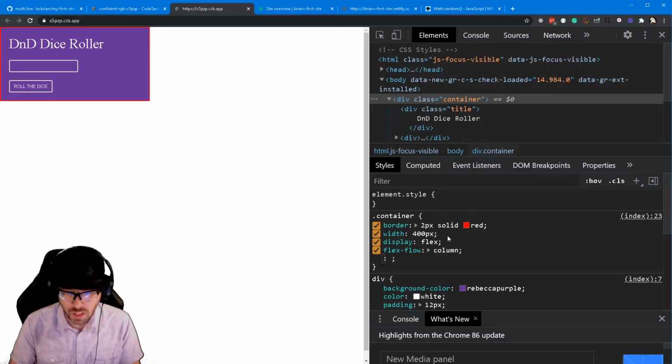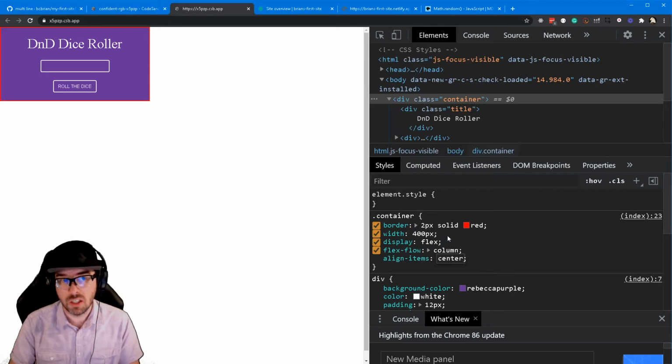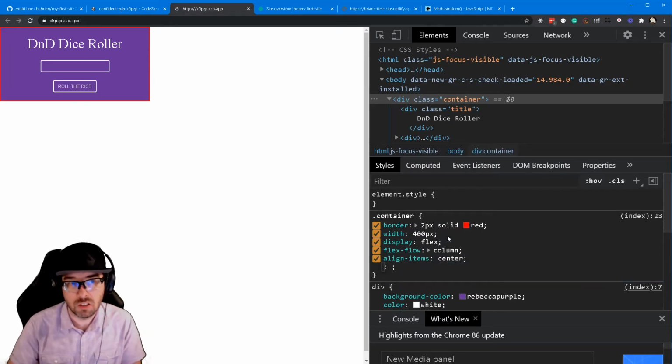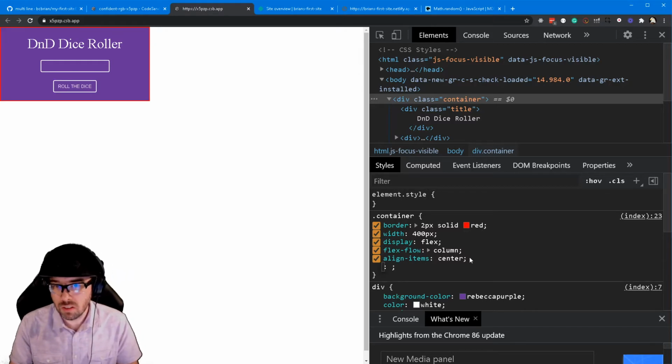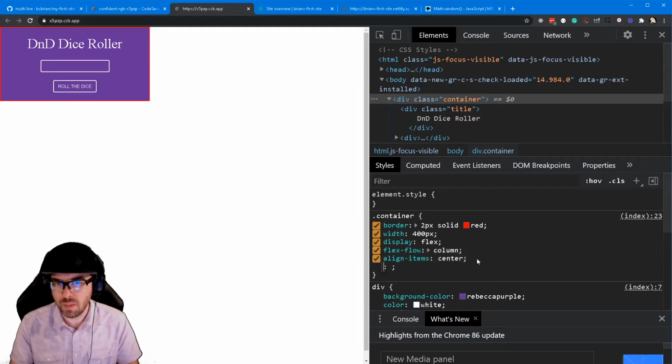But because I'm using flex, I can do align items center, and now they're kind of centered. That's nice, right? So this kind of stuff can help you get stuff organized and structured in a way that's kind of nice. Okay, now I don't like where it's at. I want it to be centered.